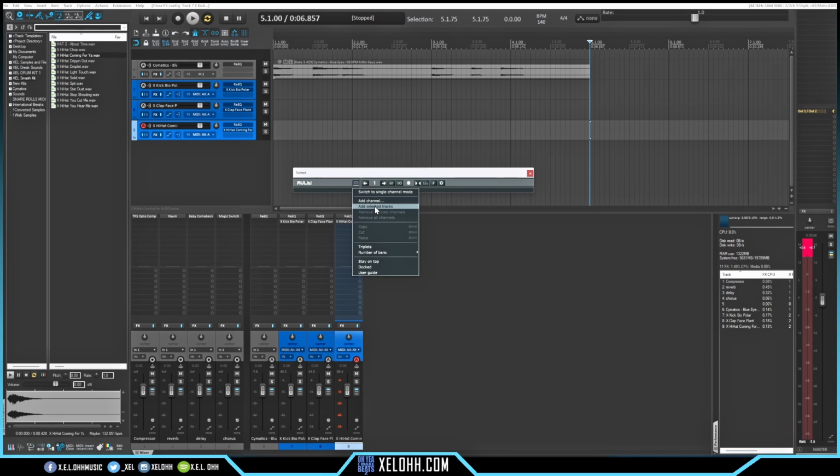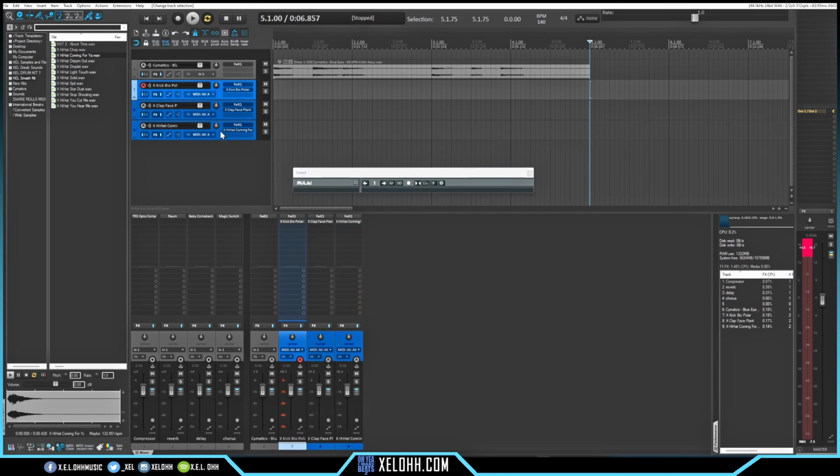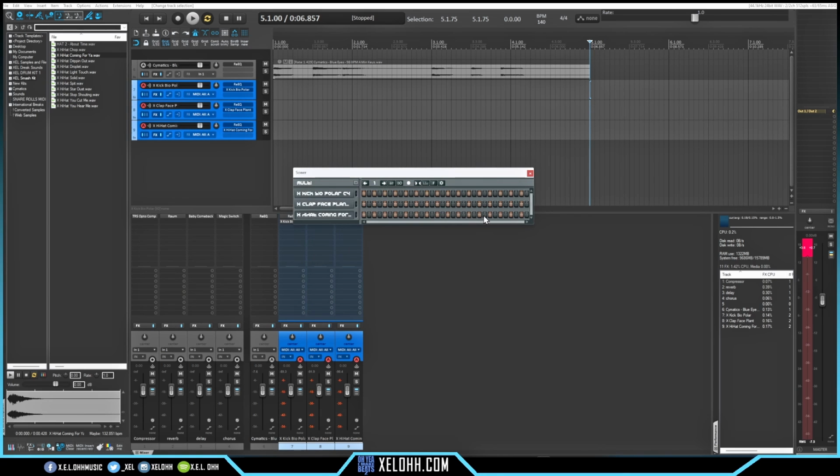And what I want to do is add selected tracks, but I need to select them first. So I'm going to select these 3 tracks, right? And I'm going to go here and add selected tracks. So now I have these tracks here, right? And I'm just going to hit this control panel so I can see the velocities down here as well. I have my kick, clap, and hi-hats.